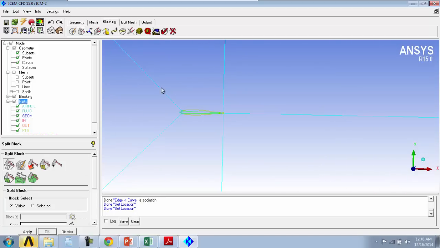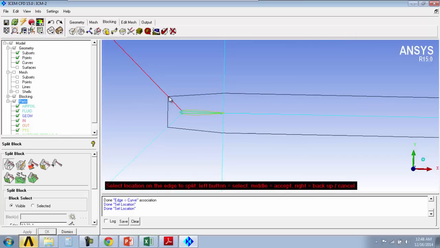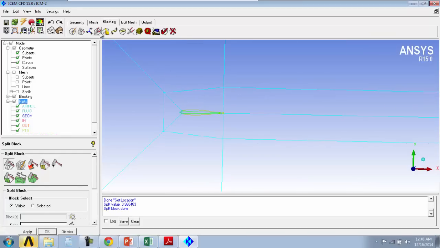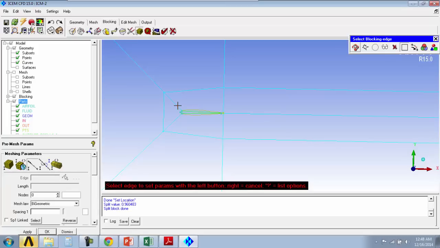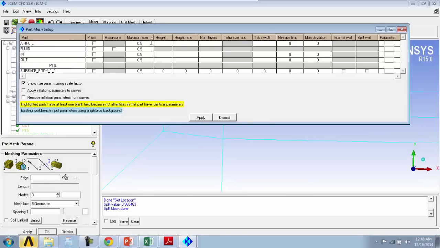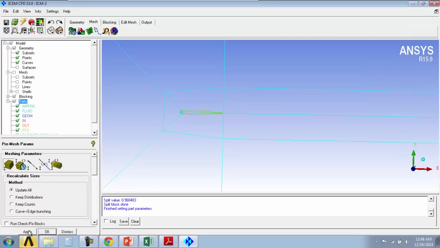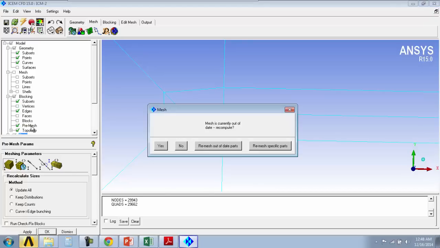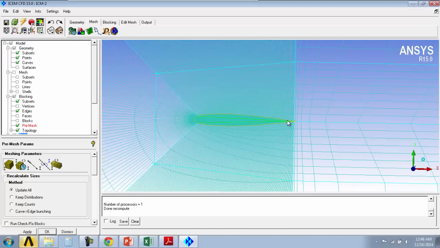And for the O-grid around the aerofoil geometry, I am going to put another O-grid using the split option, and then I am going to put some rough mesh size, maybe 0.5, accept. On the aerofoil, maybe I am going to put 0.01 or 0.005, apply. Just check the mesh size. It looks like a very good mesh size for this type of geometry.